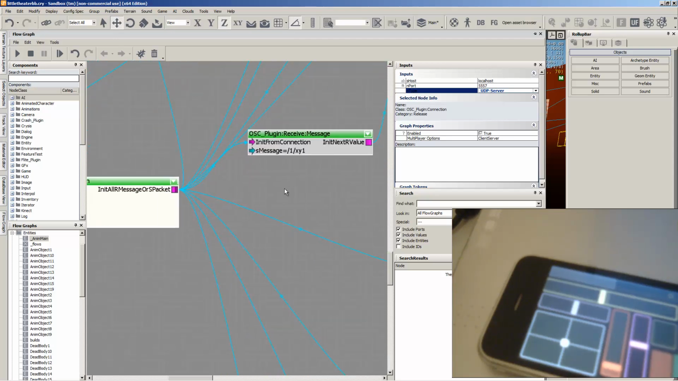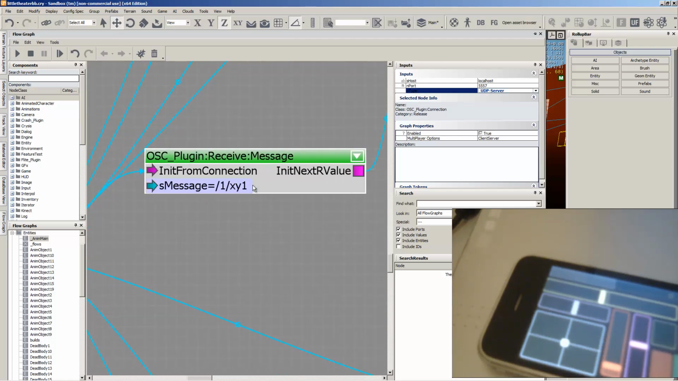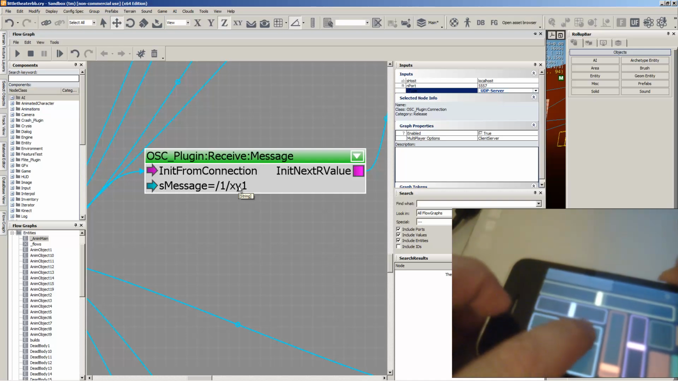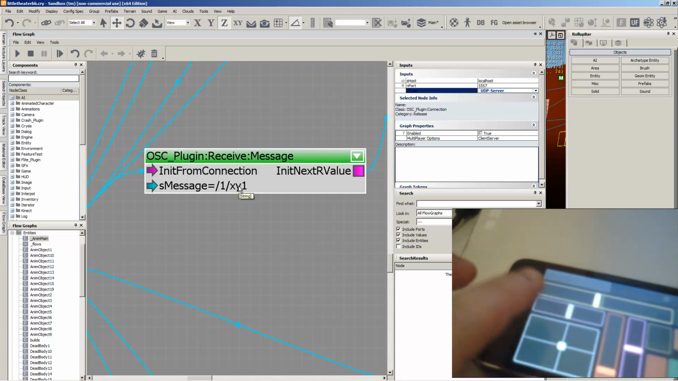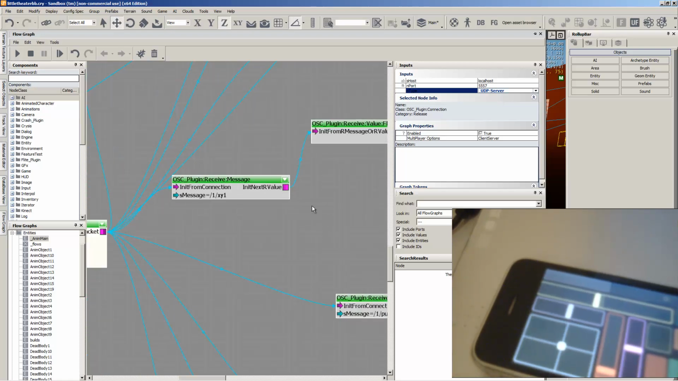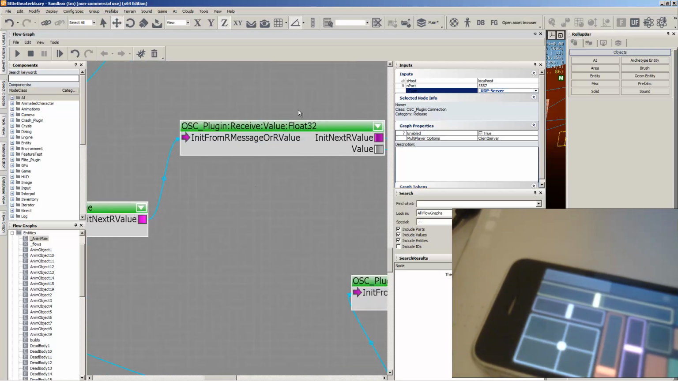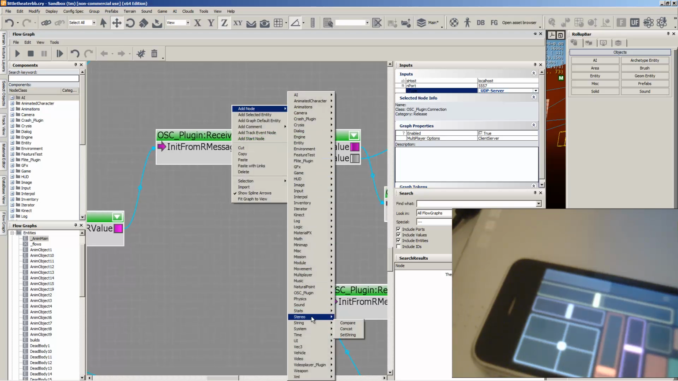Then after that, you connect another node called the receive message. Here you specify what kind of message it is. This message is the message that this guy is sending. These two numbers, X and Y, are being sent by this guy. So this is /1 because it's page 1, and then XY1. Then you connect it to another node called the value receive. Here it is. A value receive, and then you have all these different things.